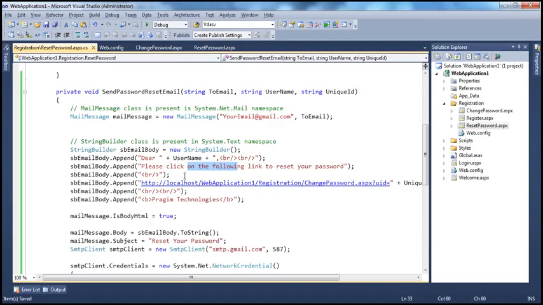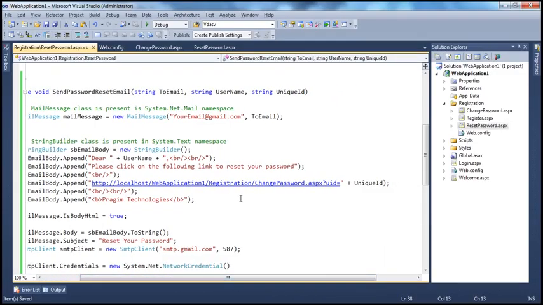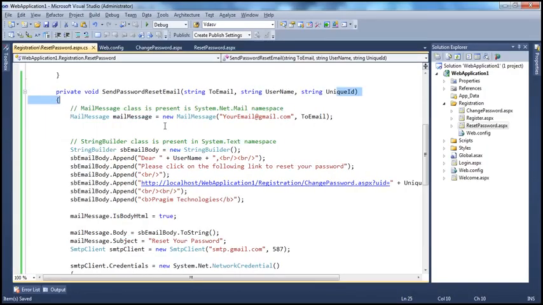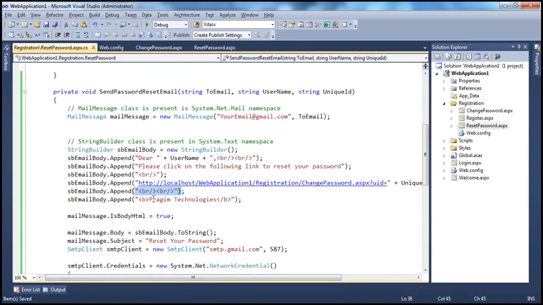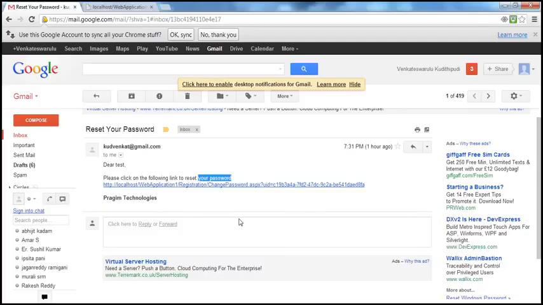And finally, one HTML break, and then look at the link I'm forming here: http://localhost/WebApplication1/Registration/ChangePassword.aspx?uid= whatever unique ID that we are going to pass into this method. We are appending that to that link, and then again two HTML breaks so that we get two line breaks, and then finally Pragim Technologies within bold HTML. So that is the entire email body, and that's what you see here.